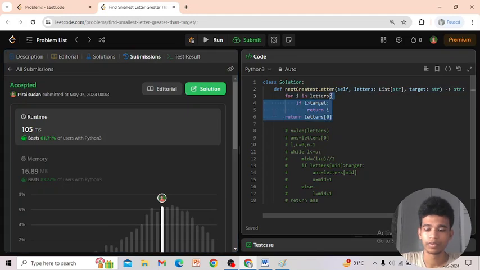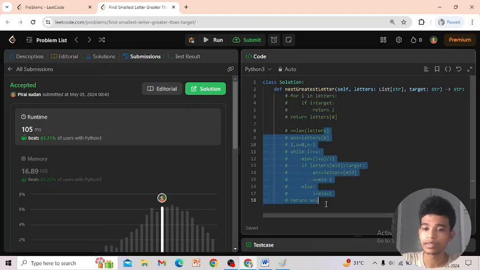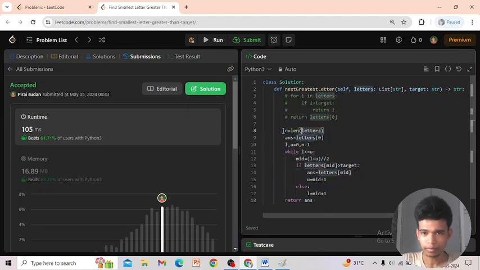Now the second approach is the binary search approach. See here, n is equal to len of letters. Now answer is equal to letters of 0, because the default value, if there is no answer present, is letters of 0, the first character. And then u, l is equal to 0, n minus 1. Now while l is less than or equal to u, I want to find the mid pointer first. The mid value is l plus u divided by 2, or l plus u minus l divided by 2. Both are same.